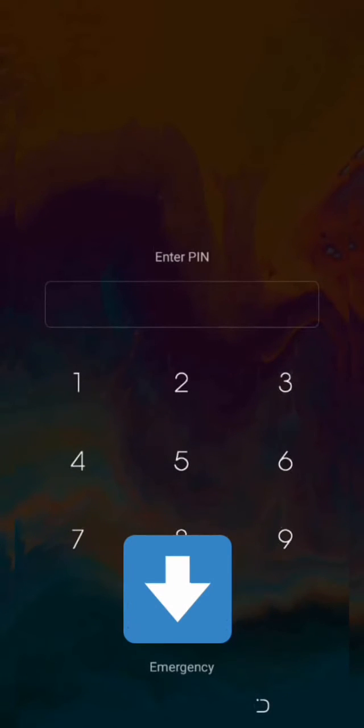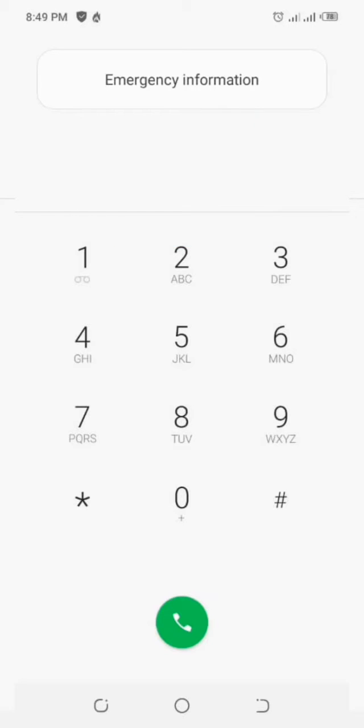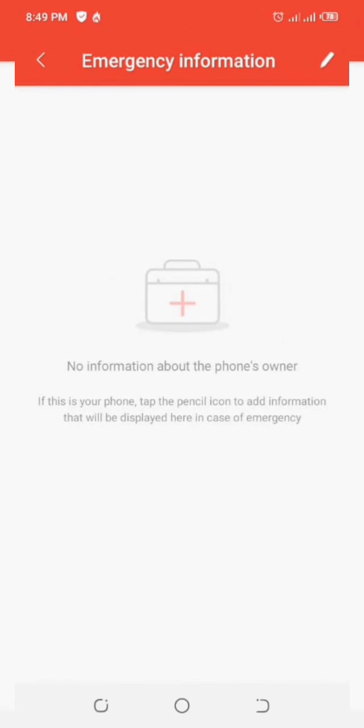Please watch and pay attention closely. While your phone is locked, click on emergency. A new page opens up. Click on emergency information. Click it twice. Double click. You have a new page.